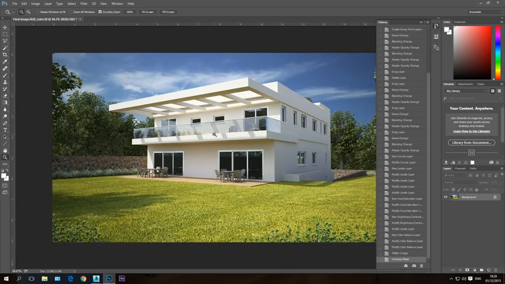So the post-production of a 3D image is a very, very important step. This is the last step, and it's what bumps the image up a few levels.